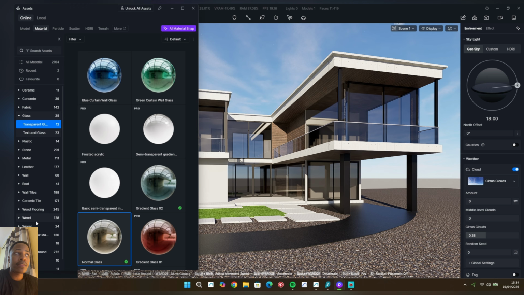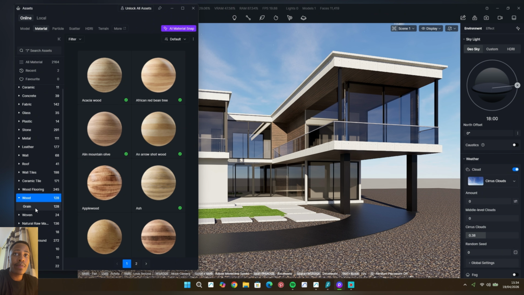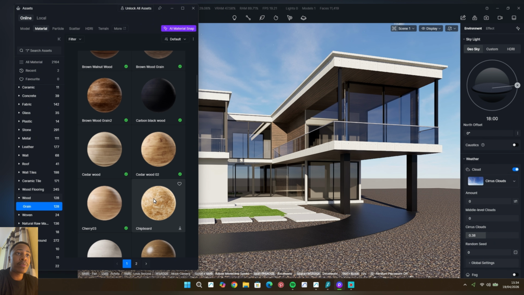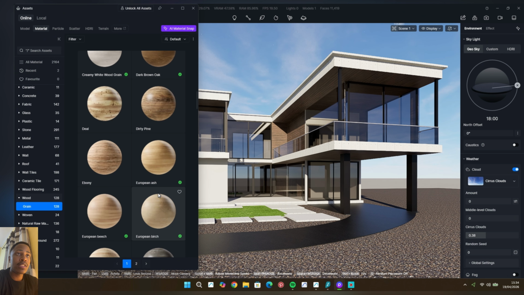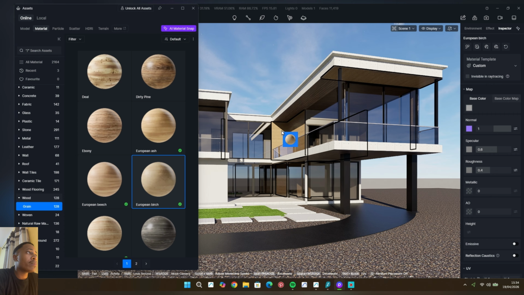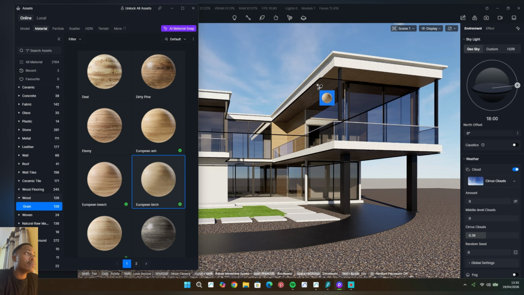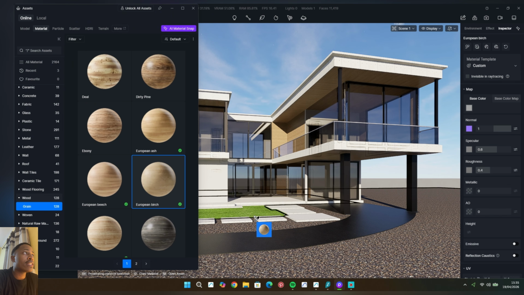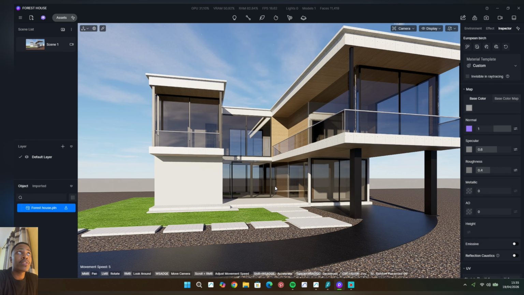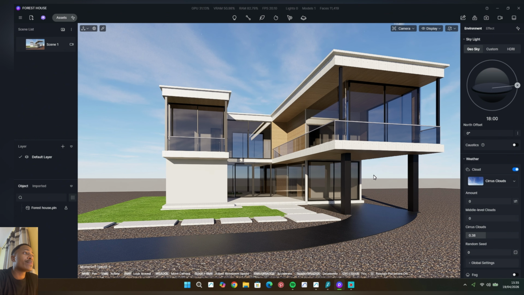We're gonna select another material, the wood material on our model. As you can see on the model, there's a wood material. We're gonna go with European brush. Yes, this one. I'm gonna apply it like that. The good thing with D5 Render is it has a lot of materials, and you can get a lot of options, especially on the wood area. Yeah, this looks nice.